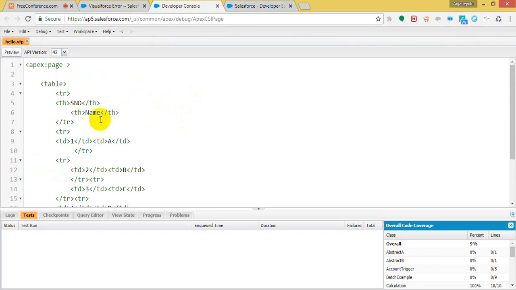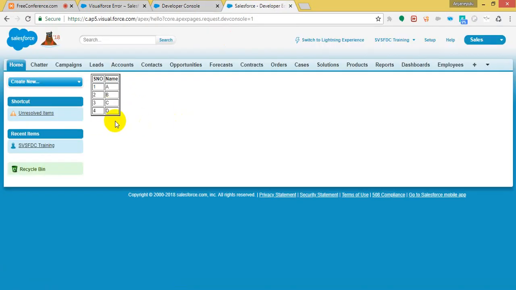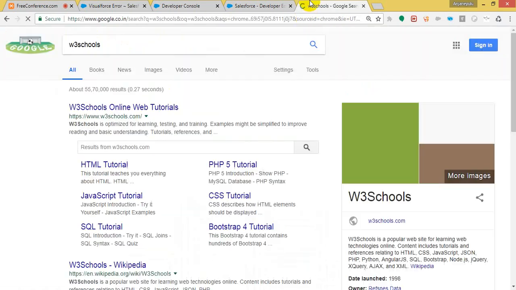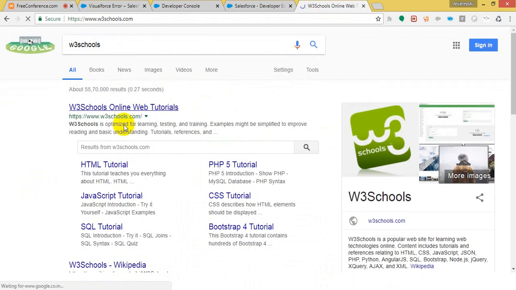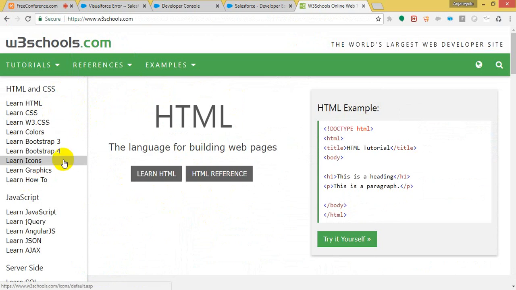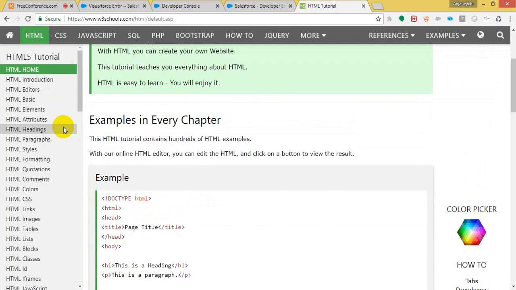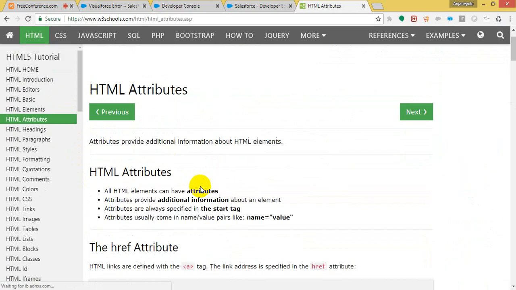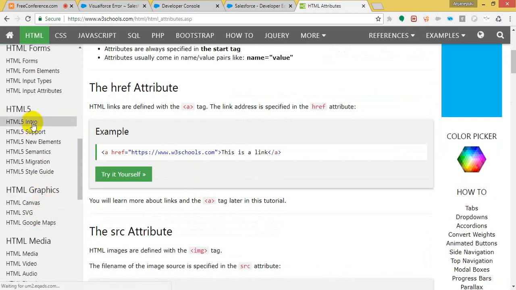If you want to apply some border colors or something else, you can apply here. Table border equals 2. So you can set the border color as well. If you want to learn this HTML, go to w3schools.com. Inside W3Schools you can learn the basic HTML and everything. Learn HTML, then you can see all these things. If you want to see the HTML elements we have, there are header tags, page tags, break tags, then attributes. You just need to go through these HTML elements and learn.